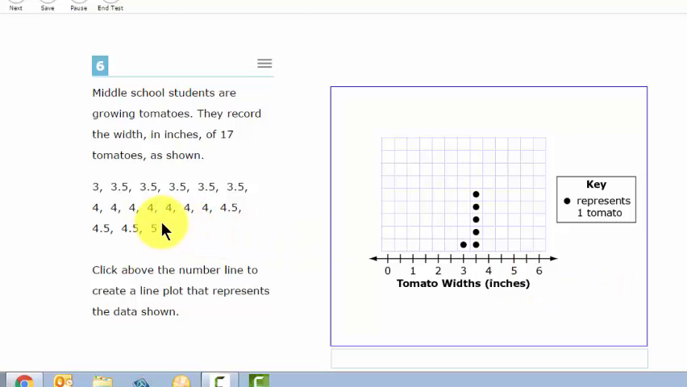Now I've got 7 tomatoes that were 4 inches wide. Let's say I accidentally choose 4.5 on the number line instead of 4. And I go 1, 2, 3, 4, 5, 6, 7. And now I realize I chose the wrong point on the number line. So I want to delete these dots I put above 4.5. So how can I do that?